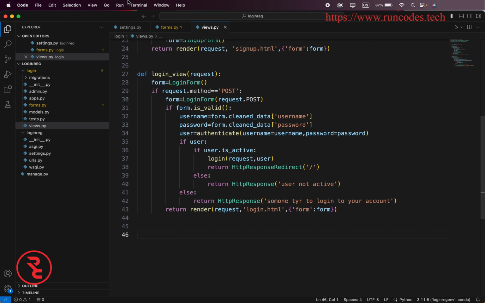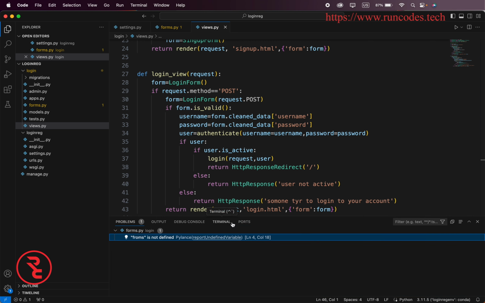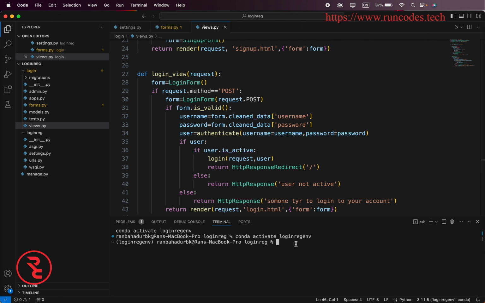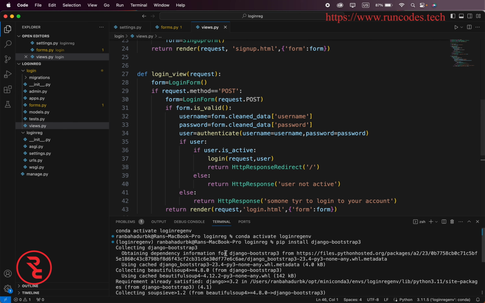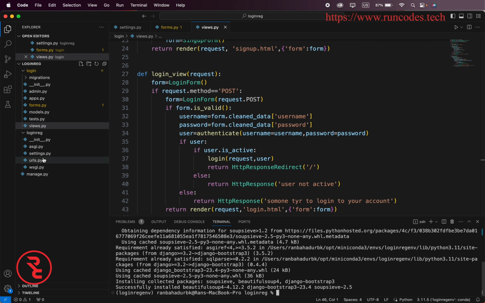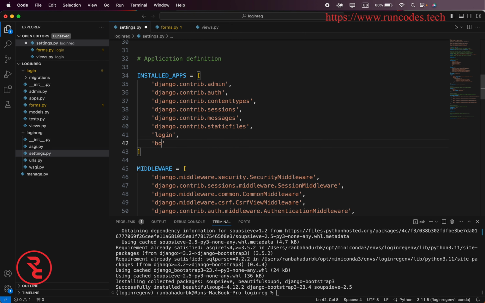So from a terminal, what we are going to do is we are going to install Bootstrap. So here pip install django-bootstrap3. Now we need to register our application in the settings.py file. So here login and then bootstrap3, save it.